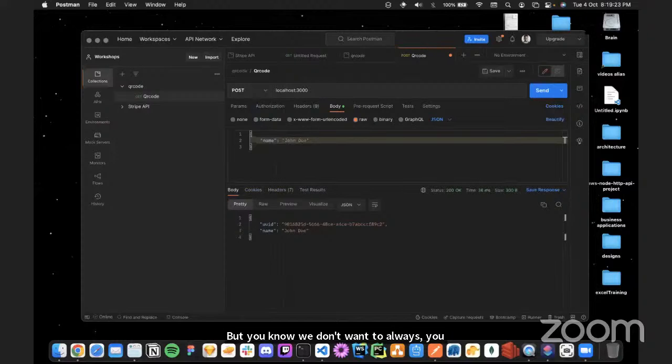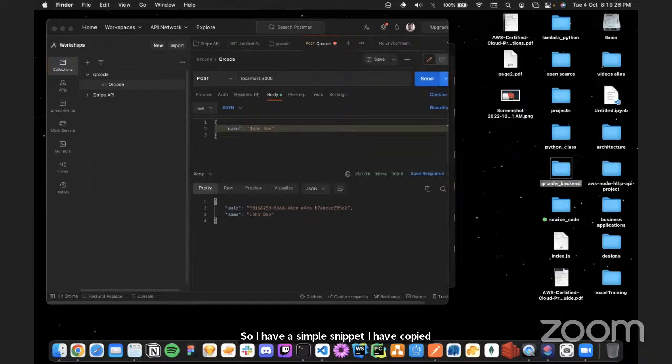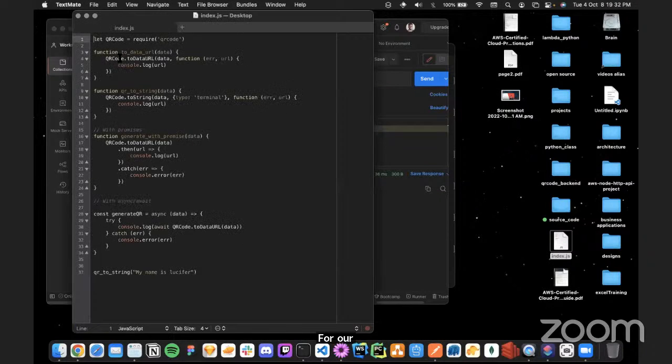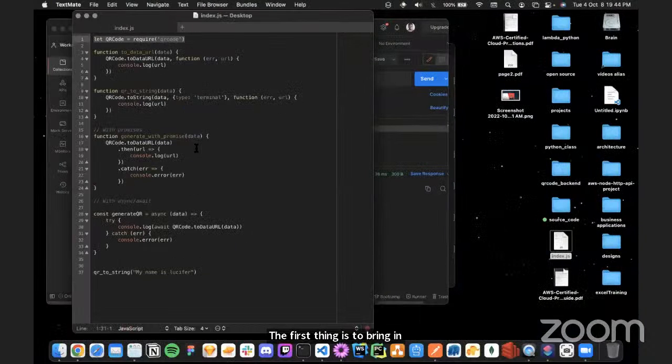So I have a simple snippet I have copied from NPM for our QR code example. So here we go. I'm simply going to open this up in a different text editor. So let's go ahead and work with this snippet. The first thing is to bring in our QR code library, and the next thing would be to generate the QR code. So let's do it this way. I want us to generate the QR code and save it as a file, right? So that is very important.